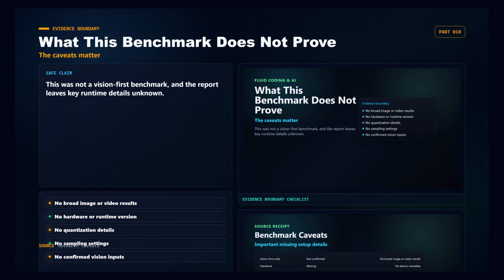The biggest caveat is that this was not a vision-first benchmark. The report does not show broad image, document, or video understanding results. It also does not identify hardware, LM Studio version, runtime version, quantization, context length, sampling settings, prompt format, or whether vision inputs were part of the cases. So this run cannot prove that GLM 4.6V Flash is bad at visual understanding. It can only show that this local setup struggled across this broad assistant suite.